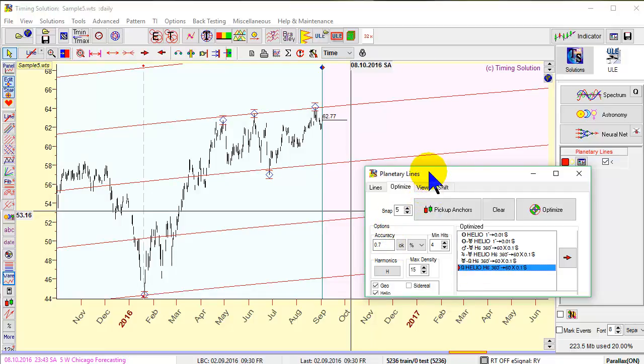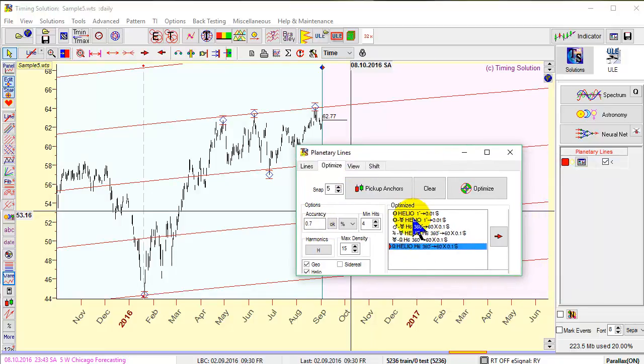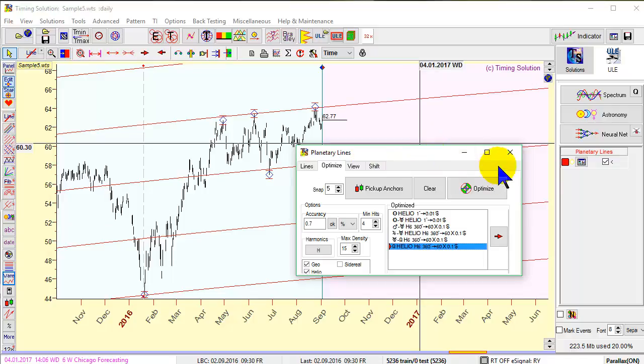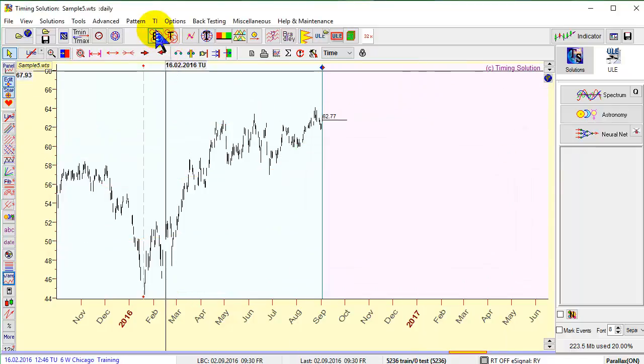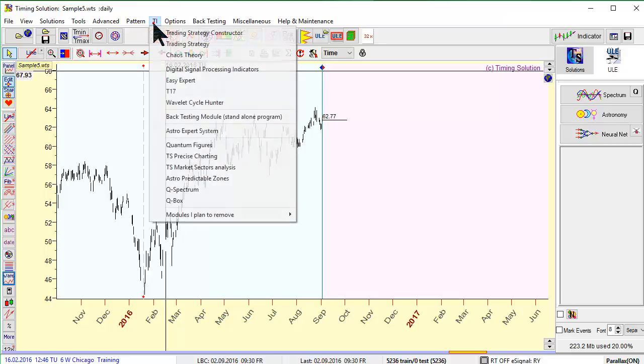Yeah. So totally, it has found 6 different planetary lines. It's practically impossible to do this work manually because it's a lot of calculations. One more model I want to show you. It's very popular. Users use this model a lot. This is the easy expert model.